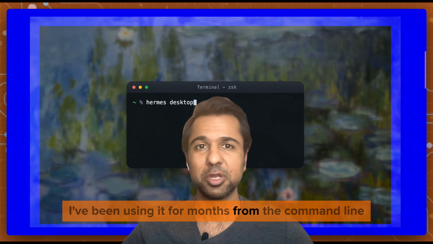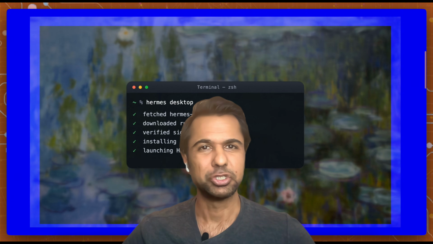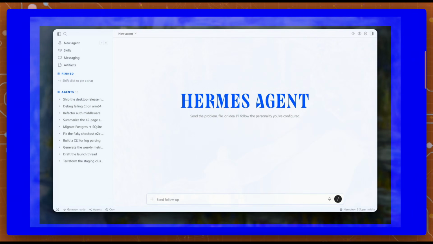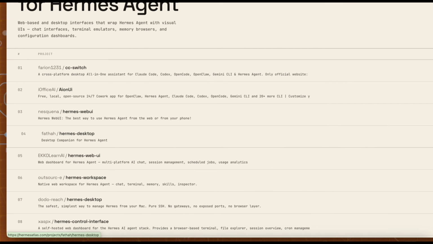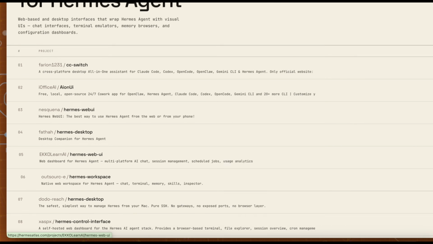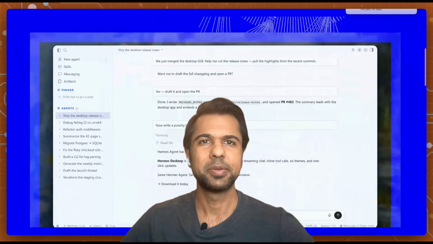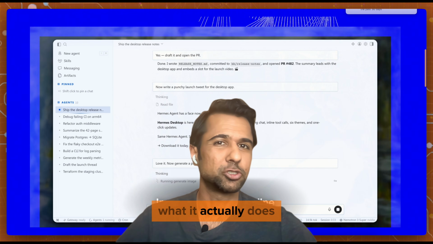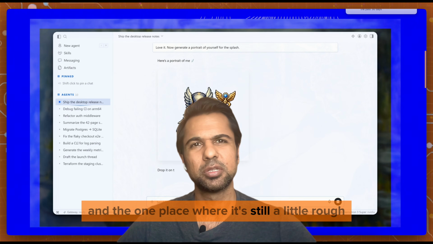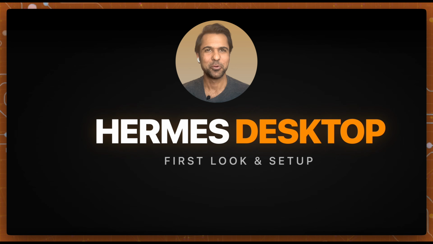I've been using it for months from the command line, but until now, there was no official UI. There are tons of community frontends, so clearly the demand was there, but this is different. It's officially supported. So I set it up. Let me show you how to install it, what it actually does, and the one place where it's still a little rough. Okay, let's go.